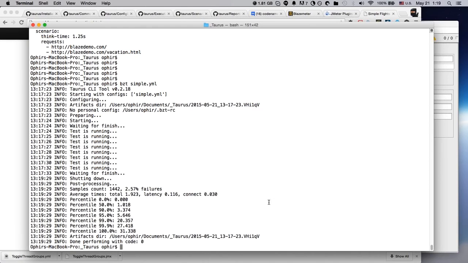And that's it, it's done. After it's done, you can actually see the process. It did some post-processing. Post-processing means if it needed to do anything after the test is finished, it'll do so. It'll give you some nice average times, which is great for overall. It'll give you percentiles. And then last but not least, it also says that there's an artifacts directory.